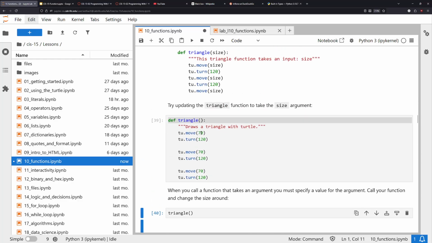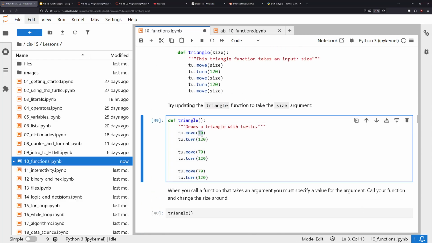This function is hard coded to be size 70. If we were to generalize it, we'd have to add another argument here. I mean, add one argument that will represent it. So you could call it size. And then this size will go into all of these moves. The moves is what controls the size.